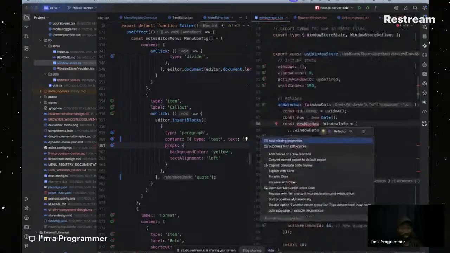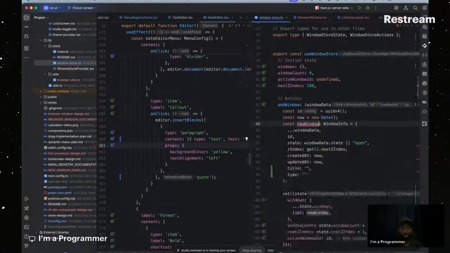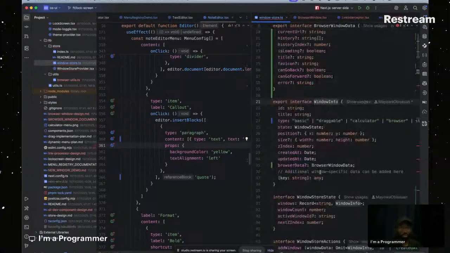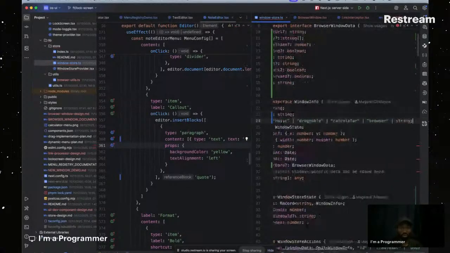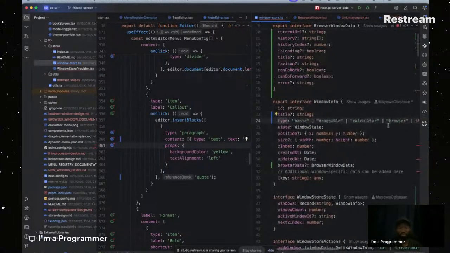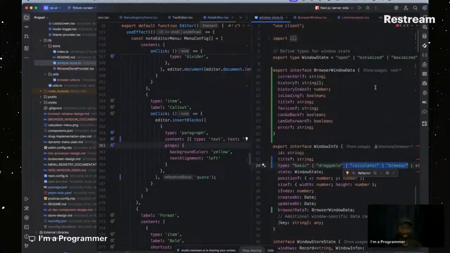I'm missing properties. What are the missing properties? Oh, title and type. Yeah, they are required. No, I said they were not supposed to be required, but they are required. Window info should not require them. Title should not be required. Type should not be required. Type should by default be draggable. These two should not be here, but for now, it can be removed.